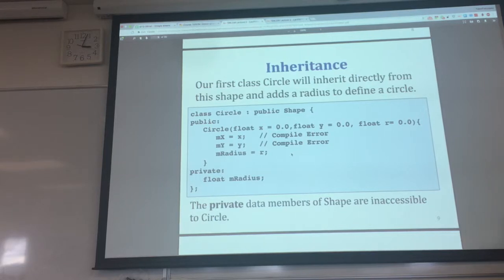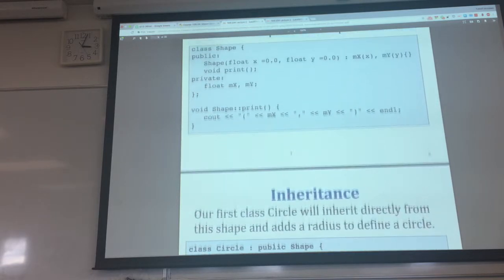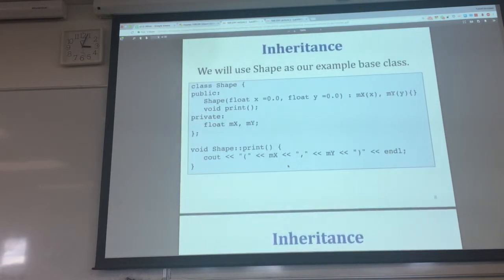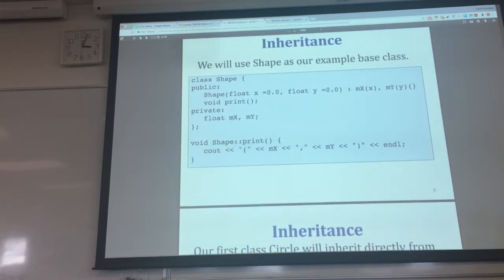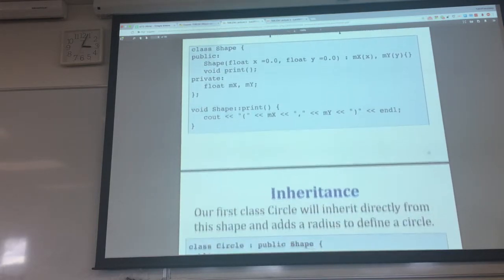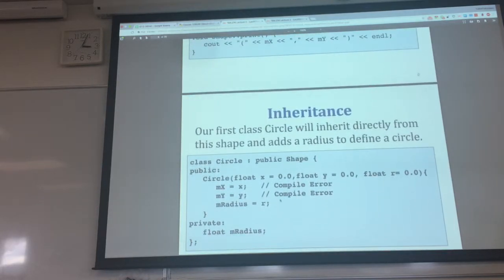So the idea is the properties that belong to the shape class should only be touched by the shape class. And it's not a good idea to change the scope of these variables so that you can have access in the derived classes, just so that you can change their values once and never touch them again.